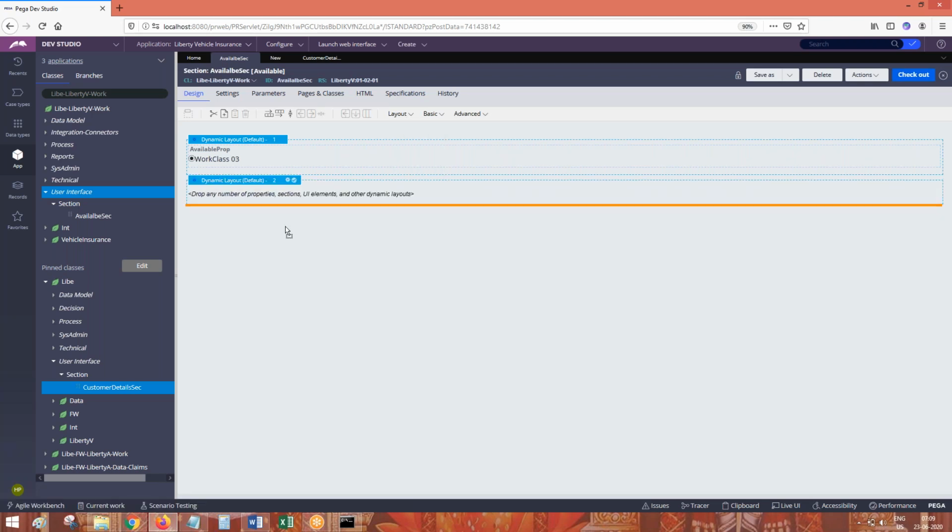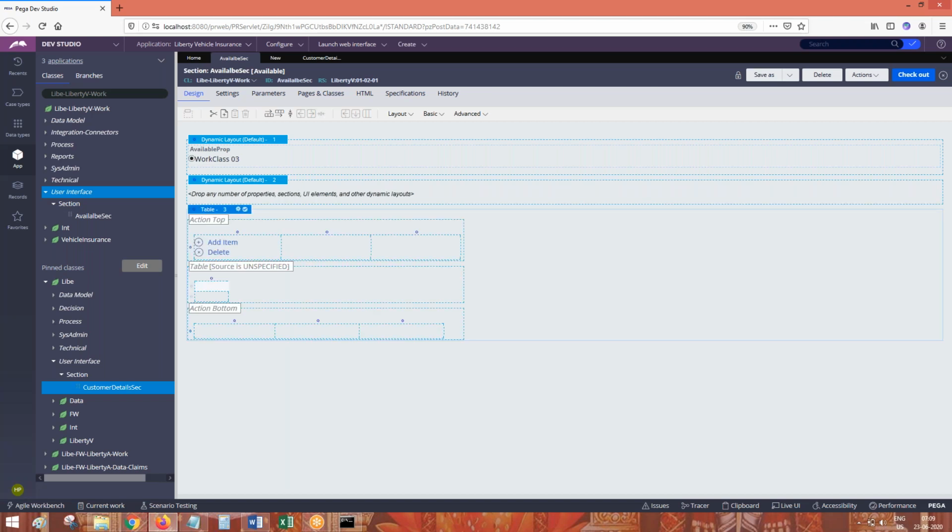Table layout is going to take the parameter of a page list. So what do you mean by page list? Page list is an embedded property where you have multiple pages. For each page, one record gets created here. This is how we can display a page list in table format by using table layout.